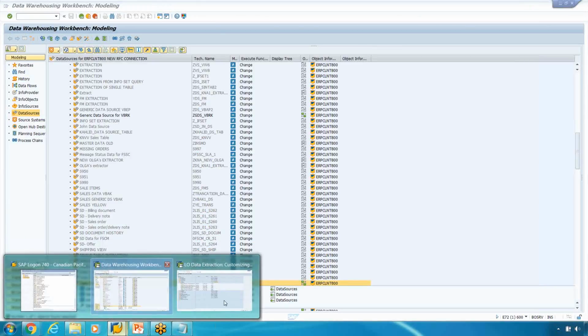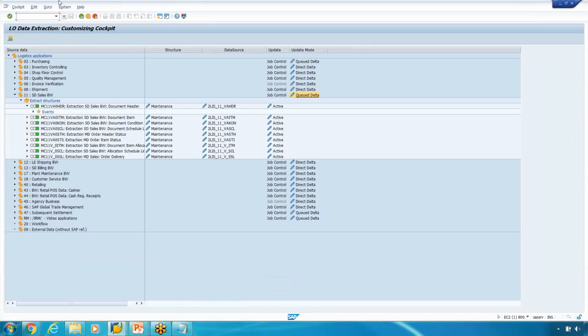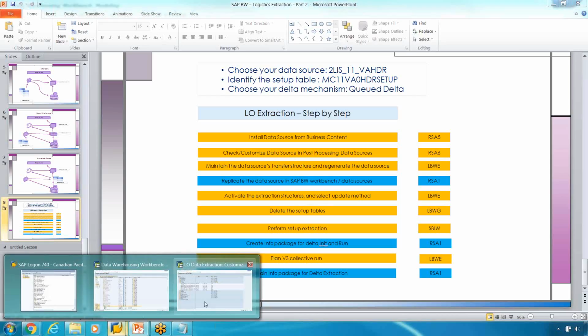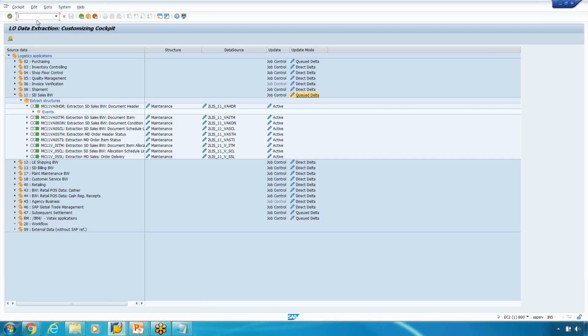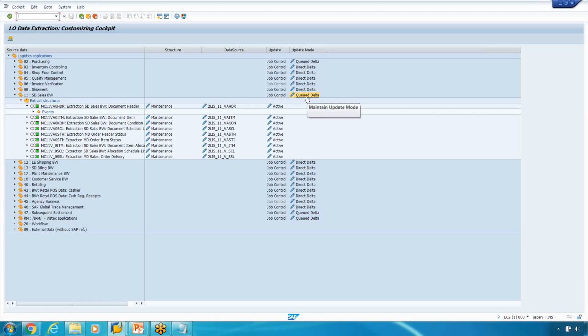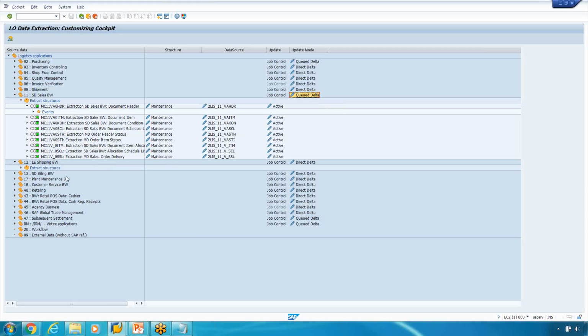Okay. This is the LBWE, right? And then this step is to activate the extract structure and select the update mode, which is already done in our scenario. So again, we are in the same LBWE. And then you have to activate it. It's already activated. Okay, and then we select the update method. Update method is basically, this is the Q delta. Okay, right? I will show you how to change that one if you want to know.